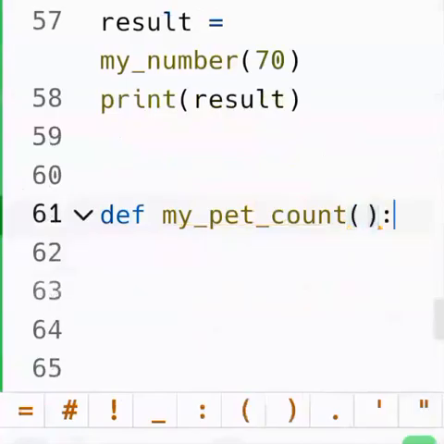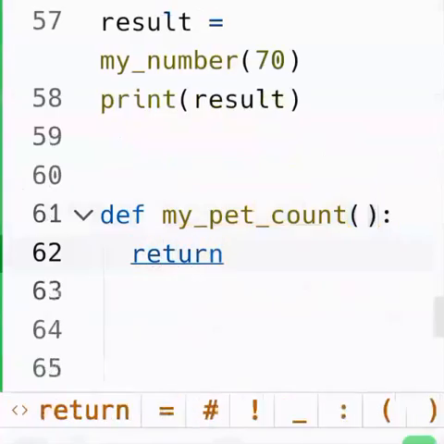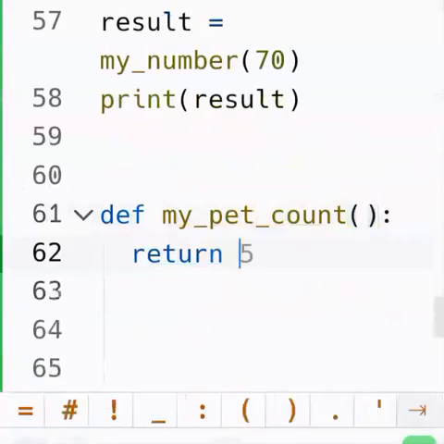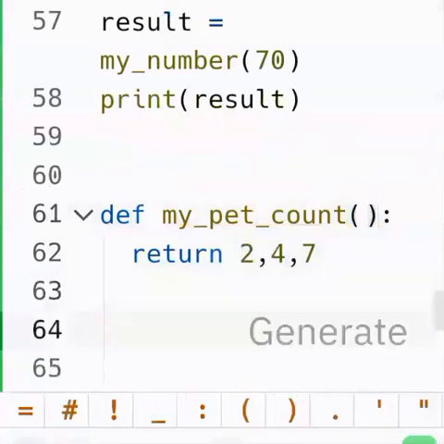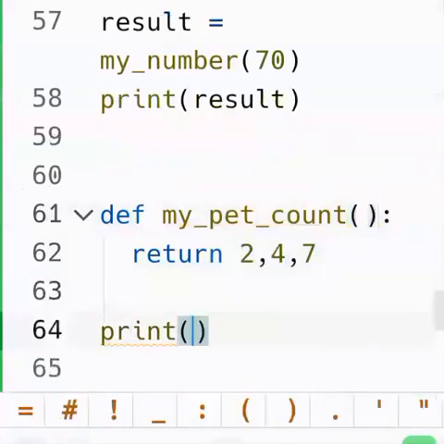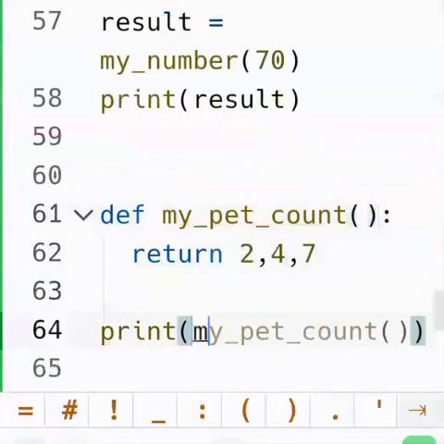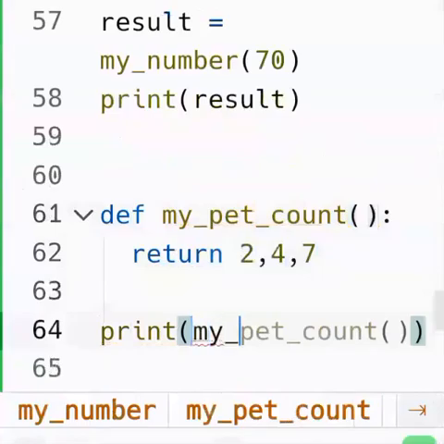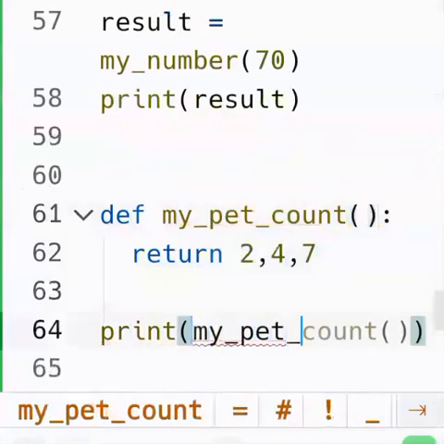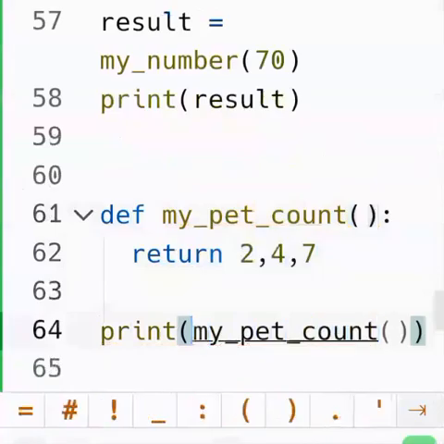Now here you want to return multiple values. The return method can also provide you multiple values. So let's see how it's done. Define my pet count. My pet count is the name of the function, right? And then return, I want to return multiple values, 2, 4, 7. I want to know whether it can return multiple values. Then print my pet count.